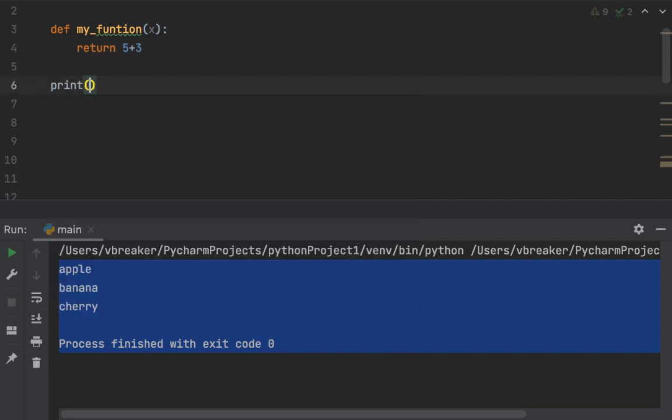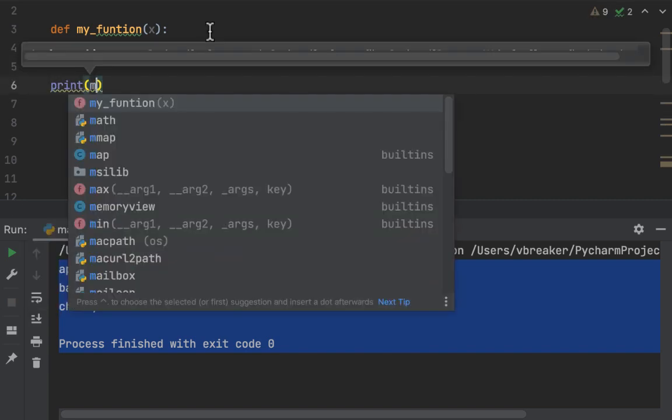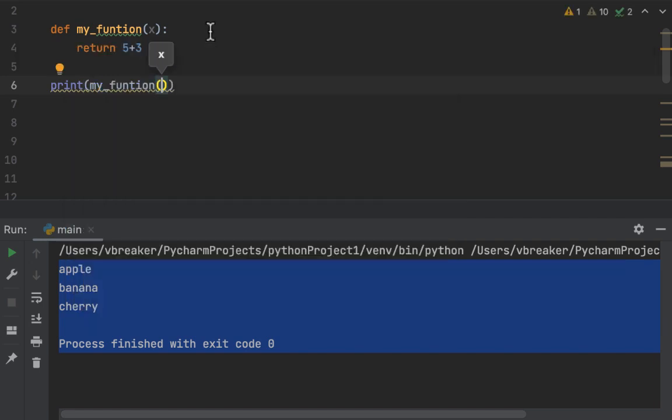Then let's print my function. Let's pass in, let's say, 3.